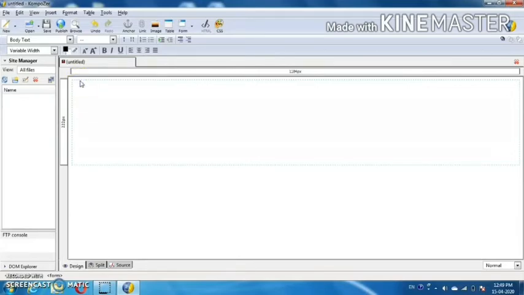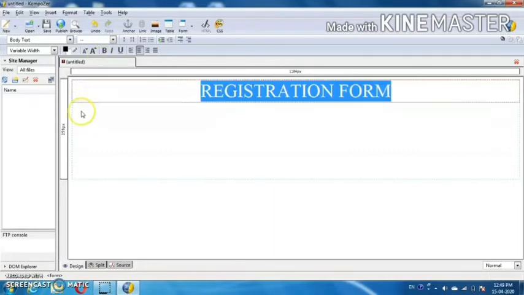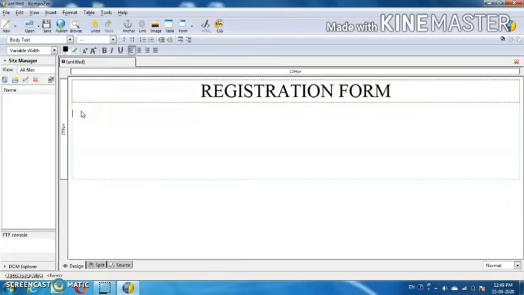Now go to the starting area, and write over there the heading as registration form. Now I've changed the alignment to center. For increasing or decreasing the font, we are going to use this A, but I want to increase it, so I'm clicking on capital A. Now you can see I have increased the font size. Now again click on over here.